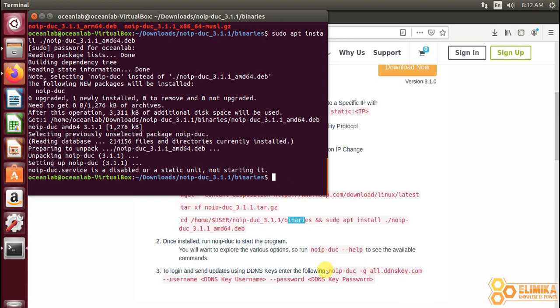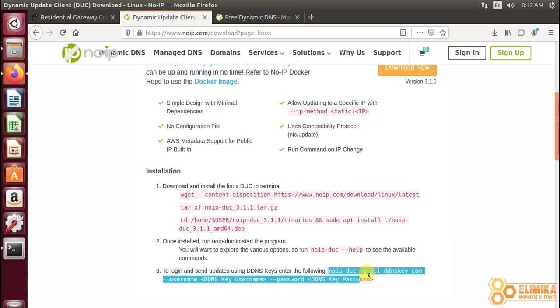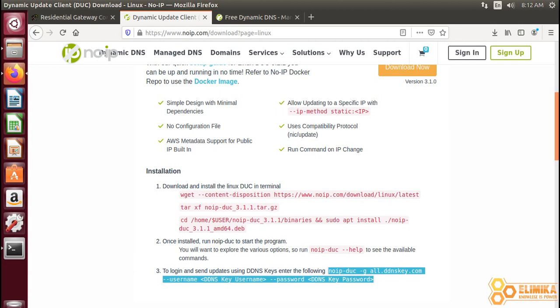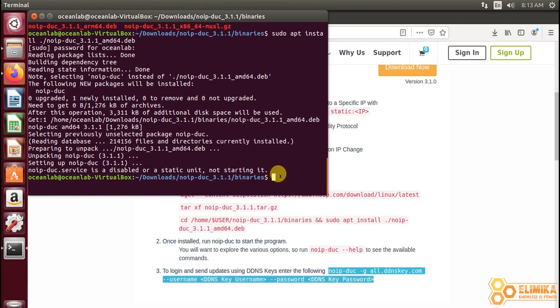I can actually copy this, and I will come here and paste it there. And therefore for the DNS key password, I will delete that and provide the password. The password and the username, you can get them at the client area of the no IP website. When you log in, you can get the username and password easily.